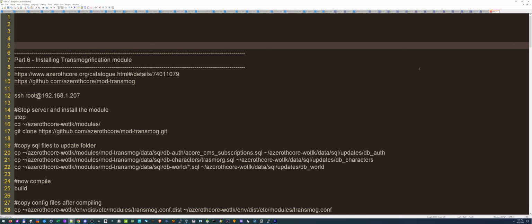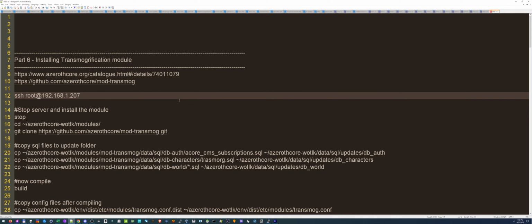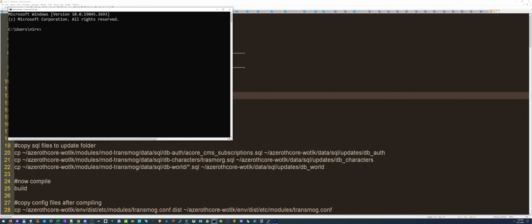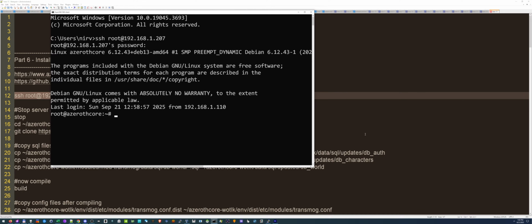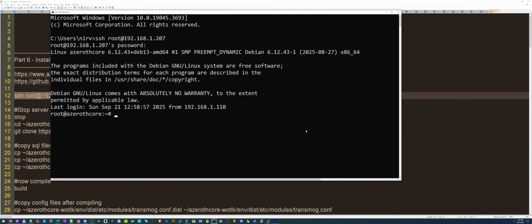Okay, here we go. I'm going to assume that you followed my first guide and you got everything set up and your server's running. So let's open up a command window here in Windows, and we're going to SSH to the Linux server. And we're going to get this installed and running.